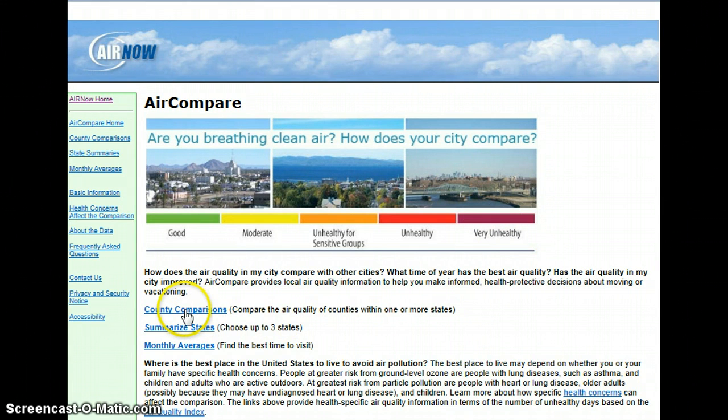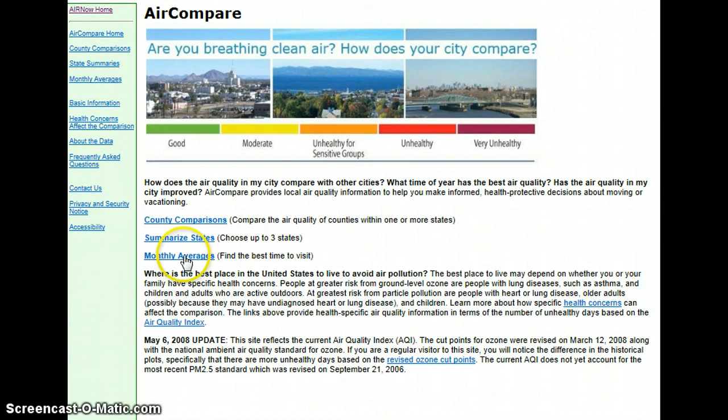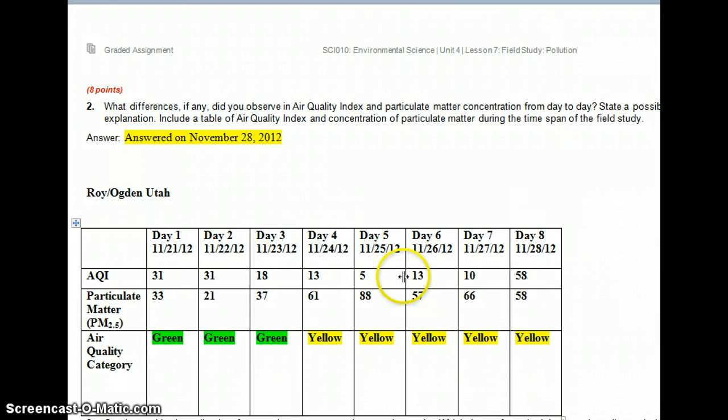I can also do a county comparison, and I can look at monthly averages. So I can create my data. Let me show you what that data chart looks like.